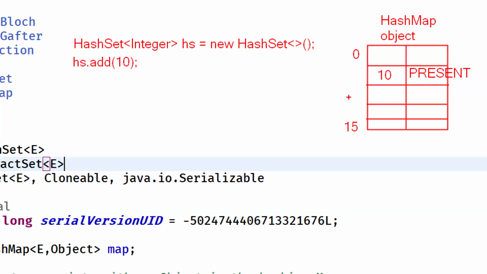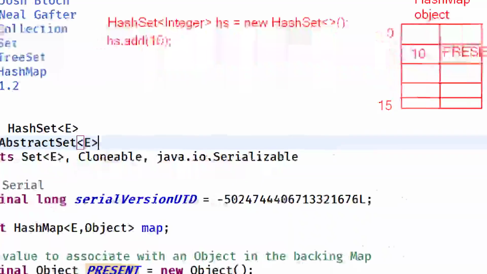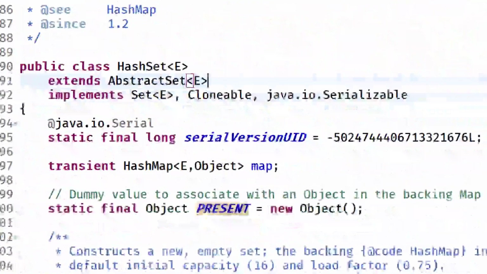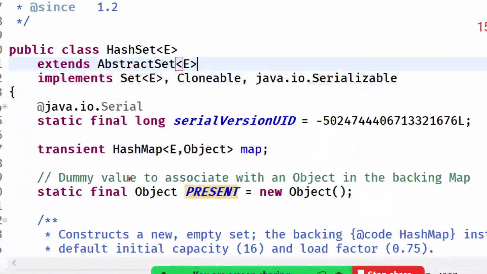Who is this present? It's a dummy object. You can see here, a dummy object, a static final variable, present, which is a dummy object.